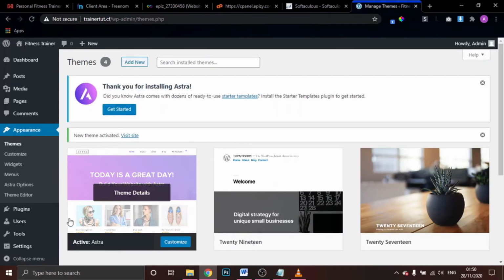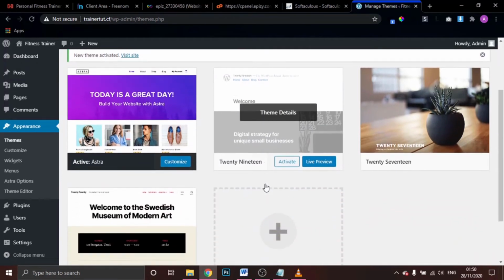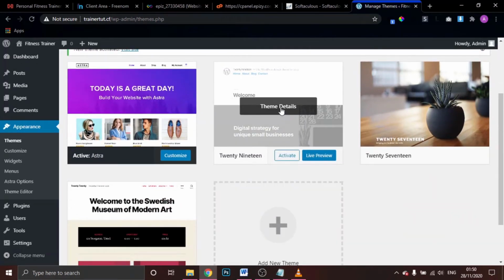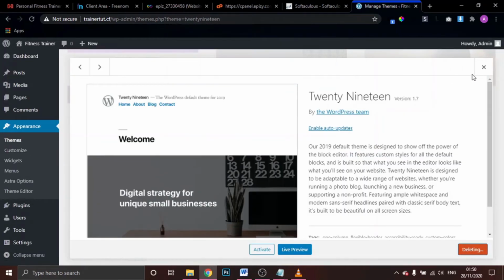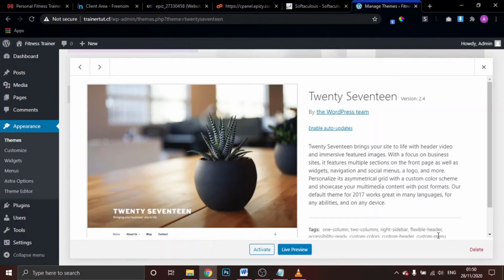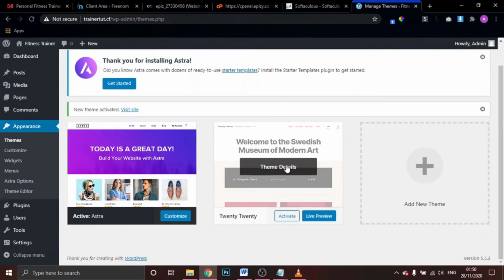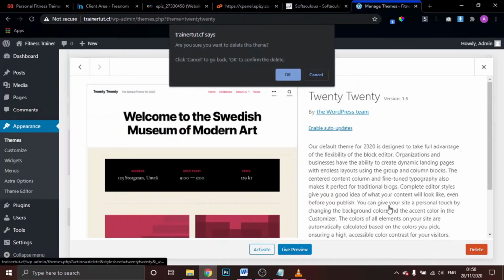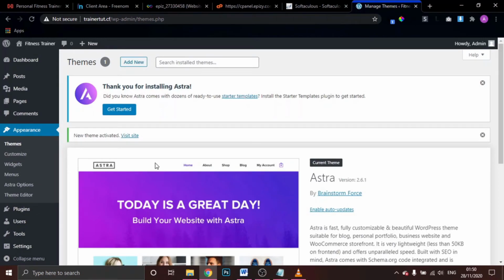Okay, so we have our Astra theme activated, and to make your website a little bit lighter so it can load fast, without much weight, all you need to do is delete all these other themes that you know you're not making use of. You just delete them, because there's no point leaving them there. They only make your website a bit slower because they are like a load on the server.